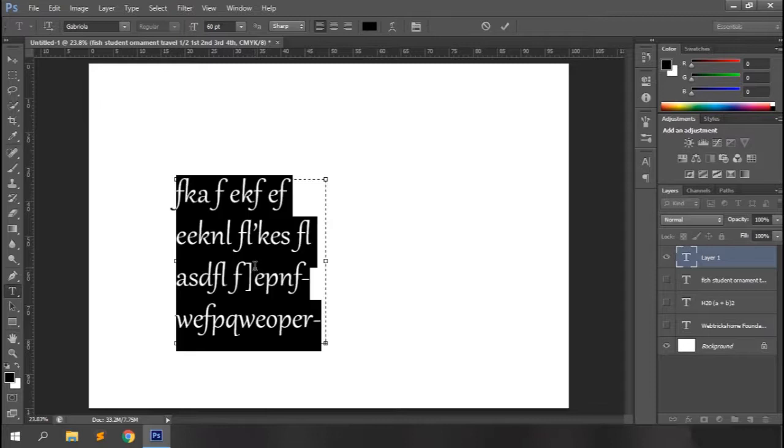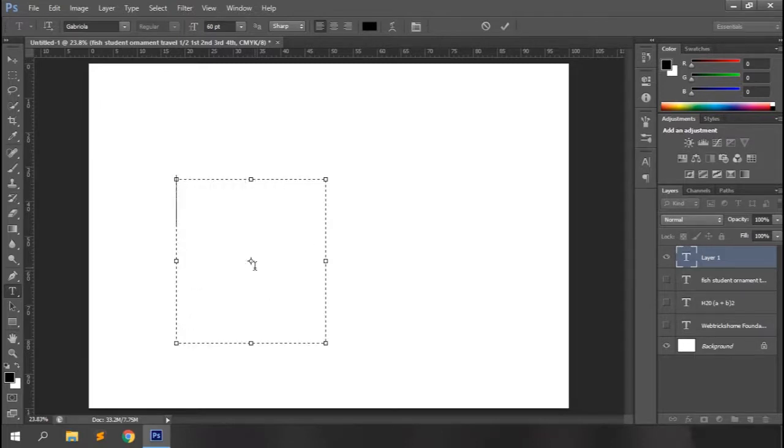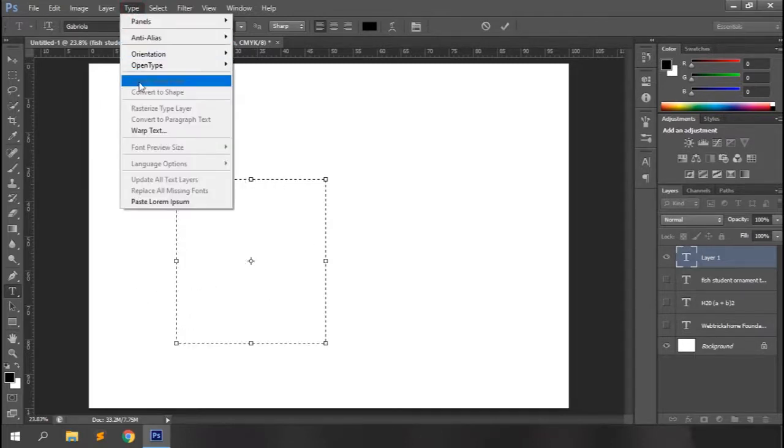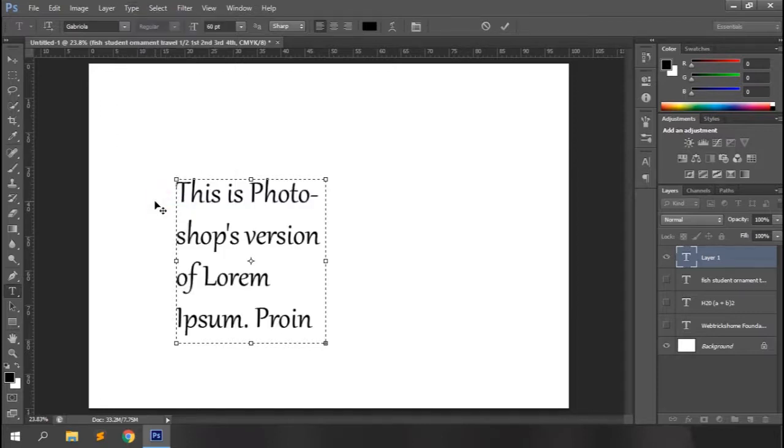Instead of writing such gibberish text, let's go to the Type menu on the menu bar and select Paste Lorem Ipsum. We'll see the other options in a short while, and you can see Photoshop's version of Lorem Ipsum here.